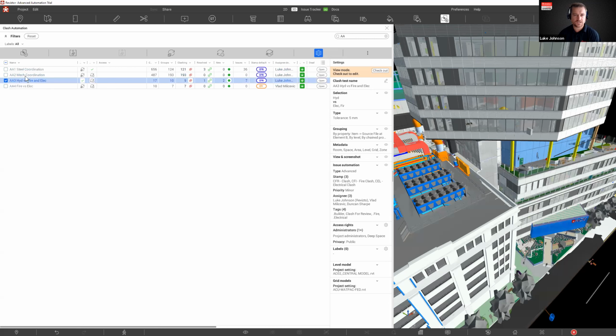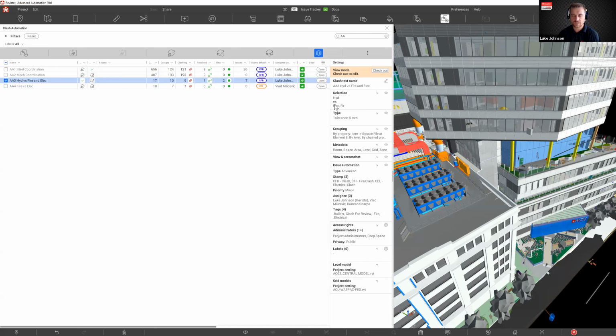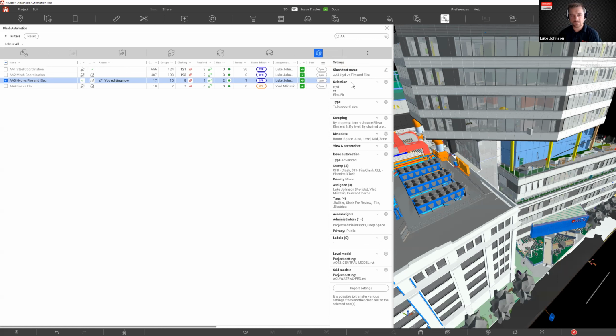You can see that we've got essentially a matrix approach in these 4 tests, where we're beginning with steel versus all of the service disciplines, mechanical versus everything else. And when we come to this level, we've got hydraulic just versus electrical and fire. So how do we configure this advanced automation to distribute the issues correctly? Firstly, we check out the clash test. That means we're taking ownership and we're editing it. As you're aware, clash automation is cloud-based, so you can have a whole team working on these results together. You can set up permissions.